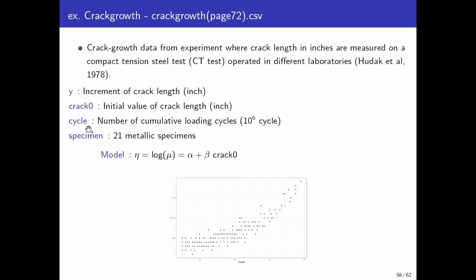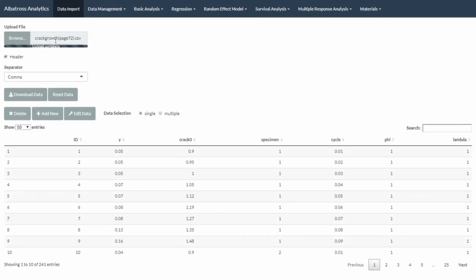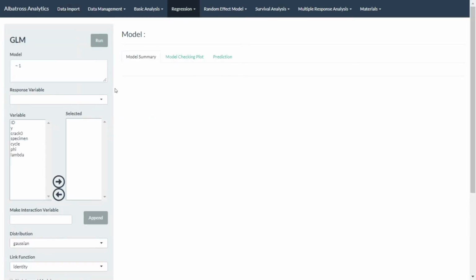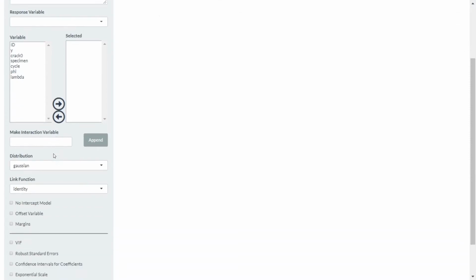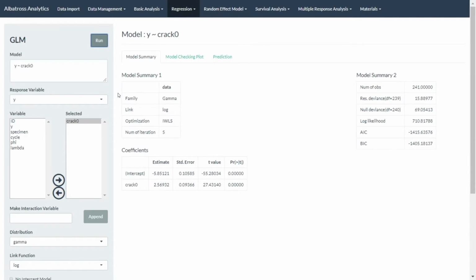And we can create our model as follows: eta equals log mu equals alpha plus beta crack0. Click regression, choose the GLM, choose the response variable and the distribution, Gaussian, link function identity, and response variable y. We select the independent variable crack0. Choose the distribution gamma, the link function log, and this is our model summary.